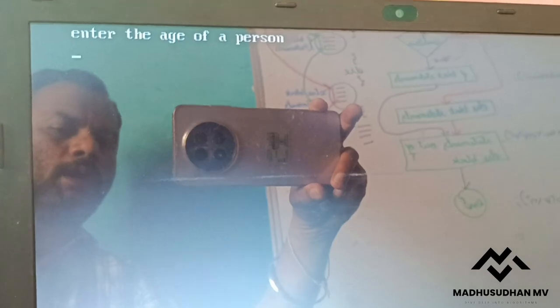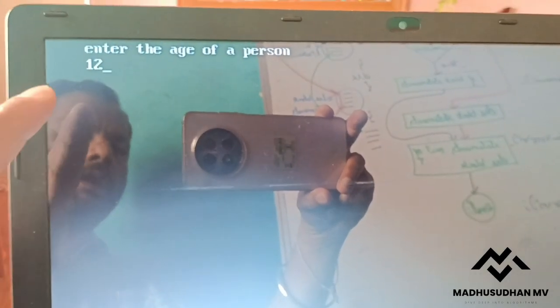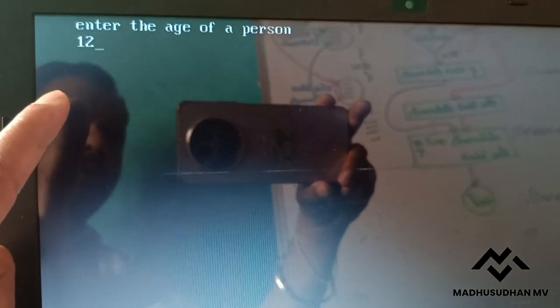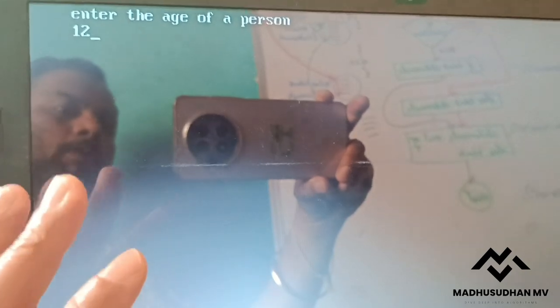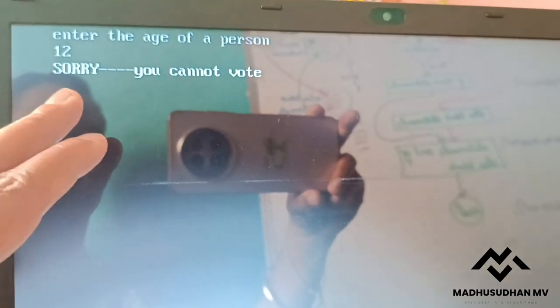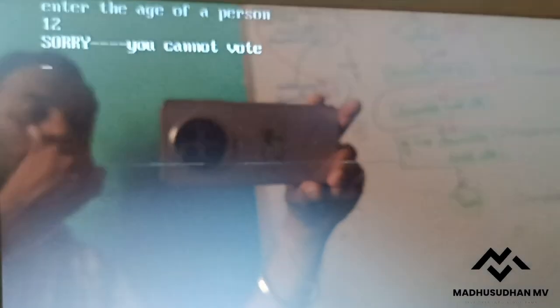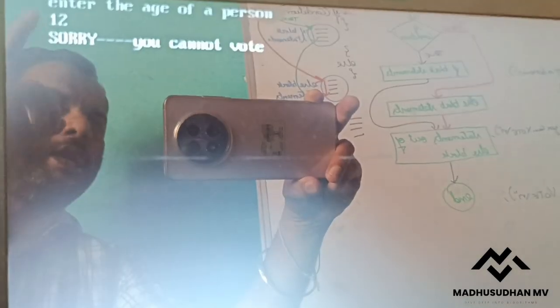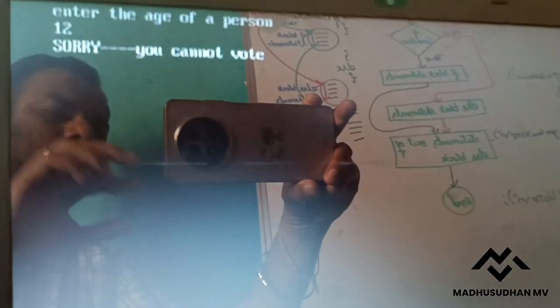Now I will run the same program once again. I will give 12. Now with 12, can the person vote? No, he cannot vote. Now it has to print "Sorry, you cannot vote," but it should not print "Congratulations." See, enter, and it prints "Sorry, you cannot vote." That means at a time it is printing either one, either the if block or the else block.